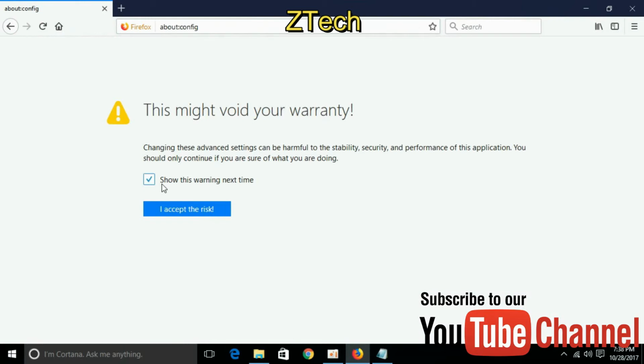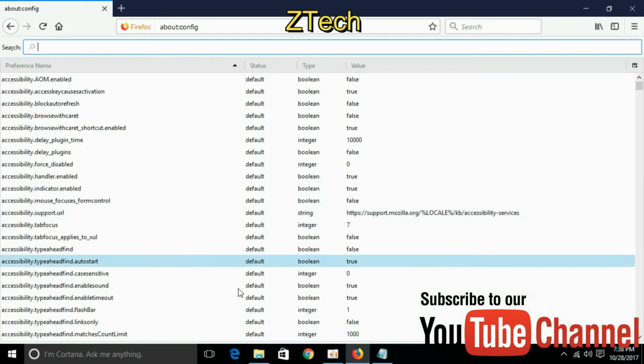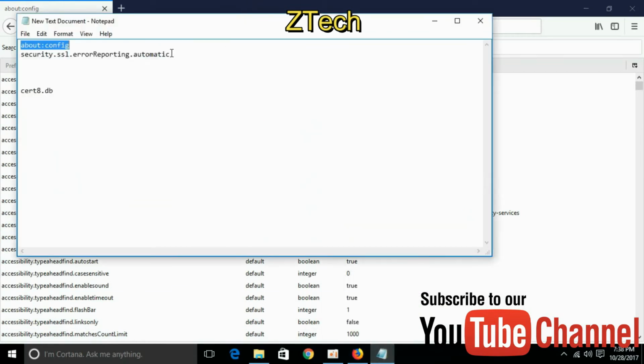And simply paste here and go. Here it will ask you about permission. You have to simply give it permission by clicking on I accept the risk, and here you have to paste another command, the second command, security.ssl.